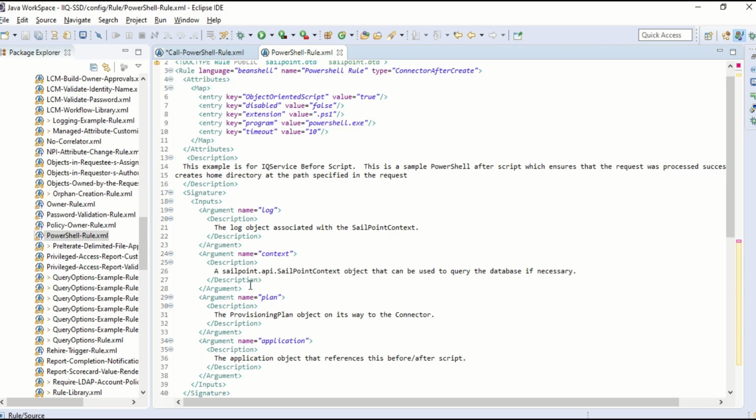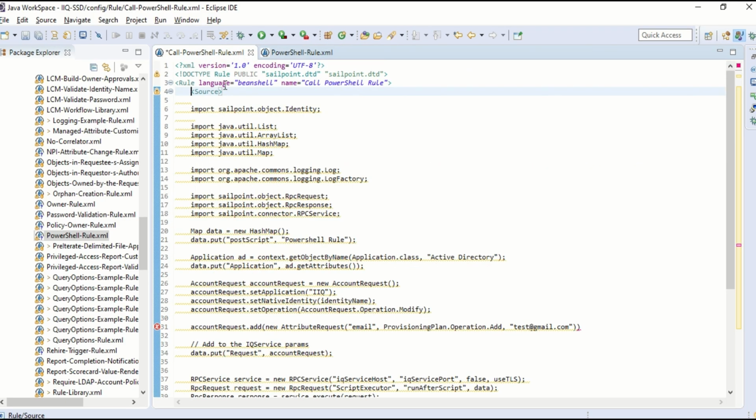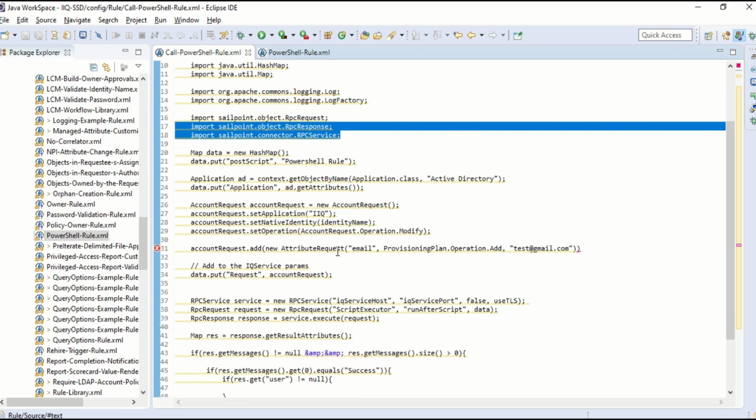So in this video, we'll see how to trigger a PowerShell script from SailPoint. We have after script and before script rule, that's regarding the PowerShell thing. The native rule in the application you can configure, you can add these rules, which will trigger after or before provisioning of any plan in IIQ. This requires importing three classes: RPC request, RPC response, and RPC service. These three things will be required to execute the PowerShell script.